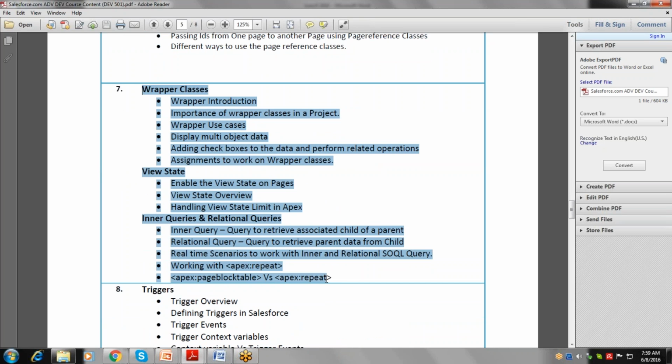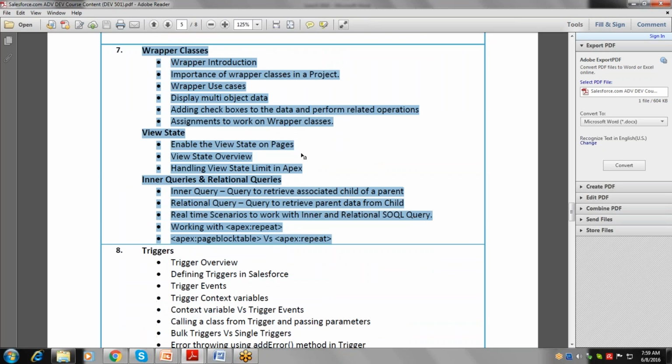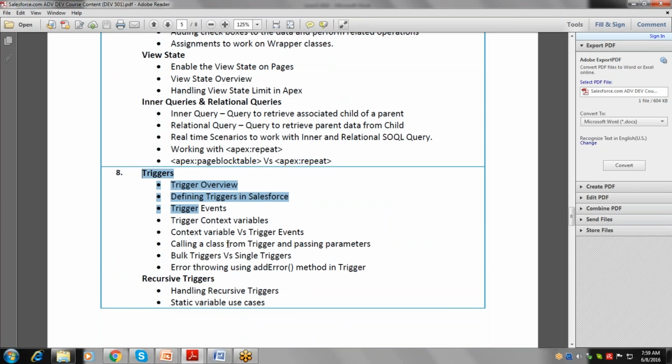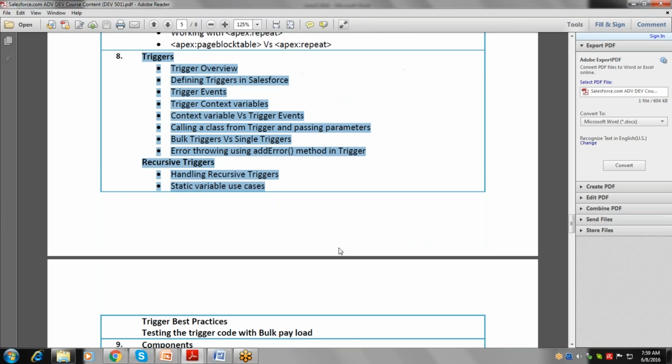And this is the seventh section, which is a more important section here. The seventh section is about wrapper classes and view state and inner and relational queries. When you have multiple objects having a relationship with each other, how can you query the data? That is the seventh section. And triggers. Triggers are also one of the important areas that a developer must work on. Backend operations: when you create a record, if you want to execute some logic in the backend, that can be done with triggers.